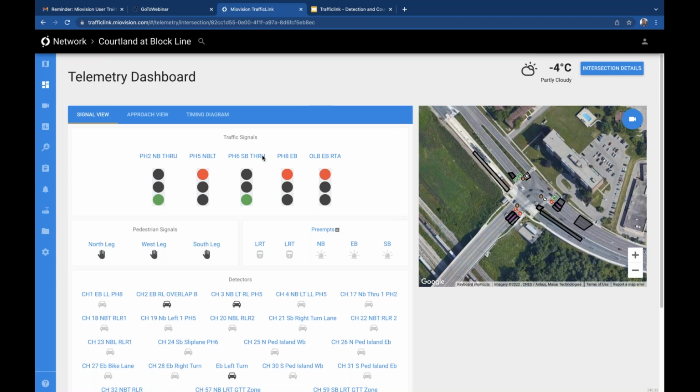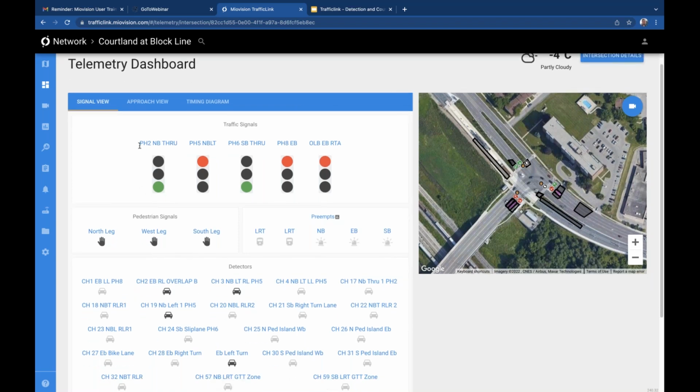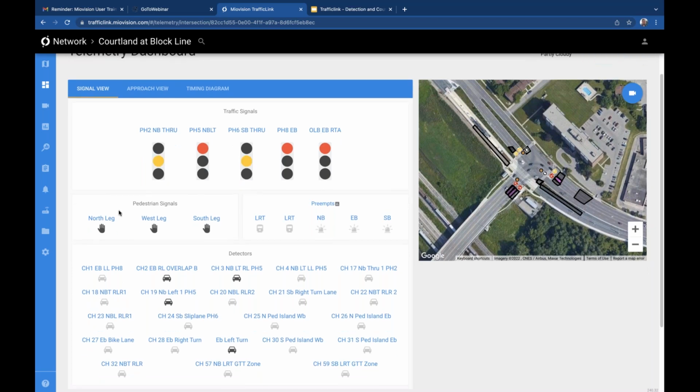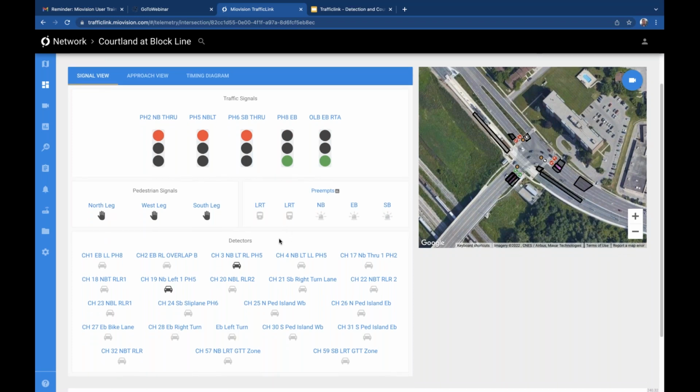You get a view of the traffic signals and which phase and name they are. You can see the status of the pedestrian signals. This location is actually tied into preempts. This is a pretty important location for our light rail transit through the region. And then down at the bottom, you have all of the detectors view.